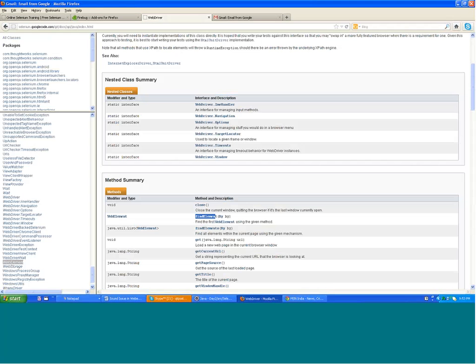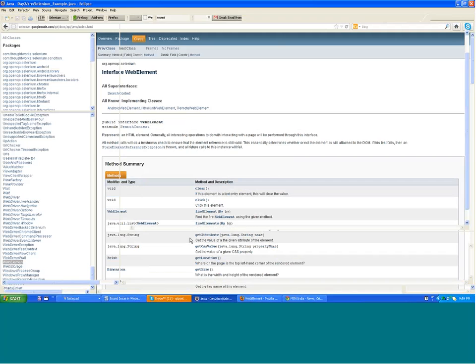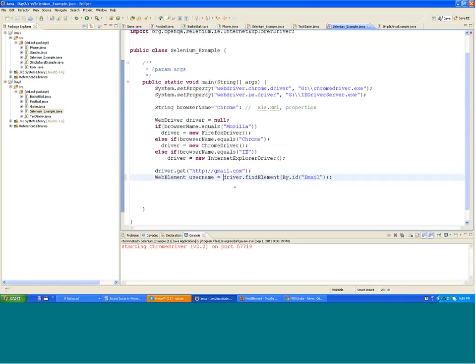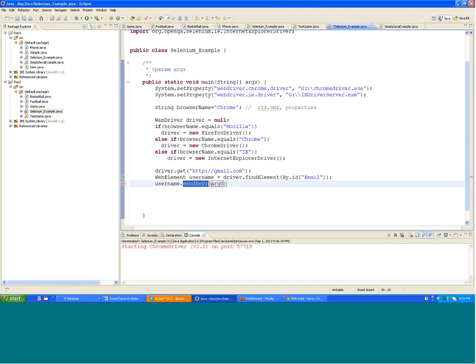The findElement function is inside the WebDriver interface and implemented by all the classes, and it returns the object reference of the WebElement interface. So you write WebElement username equals this, and then you can do things with username: clear the username field, click on it, get the size of the field, or sendKeys will type into it. You can type anything inside the username field.